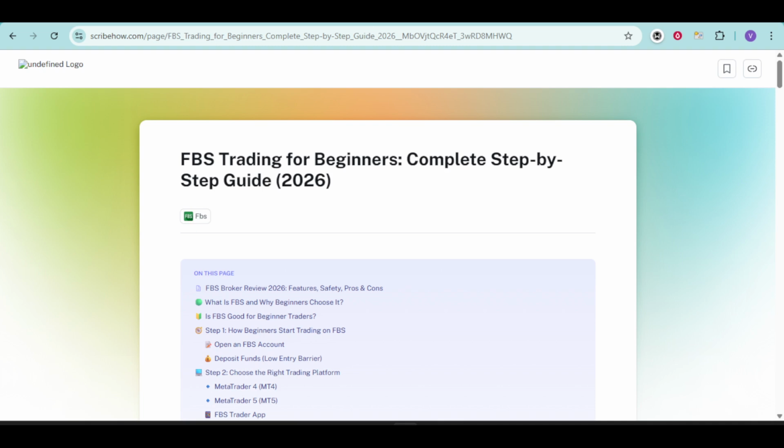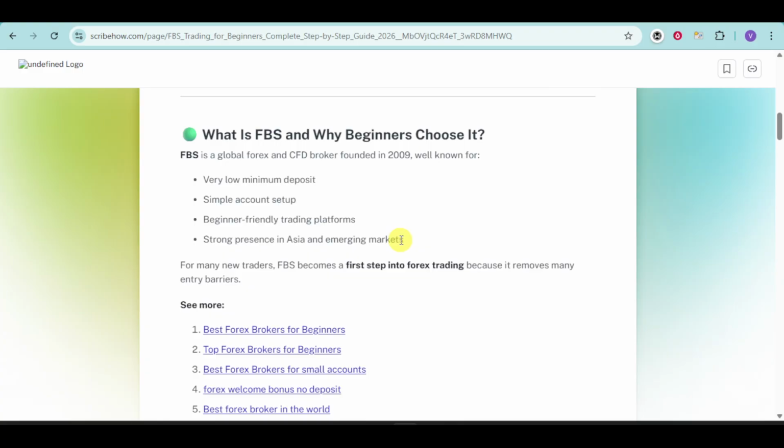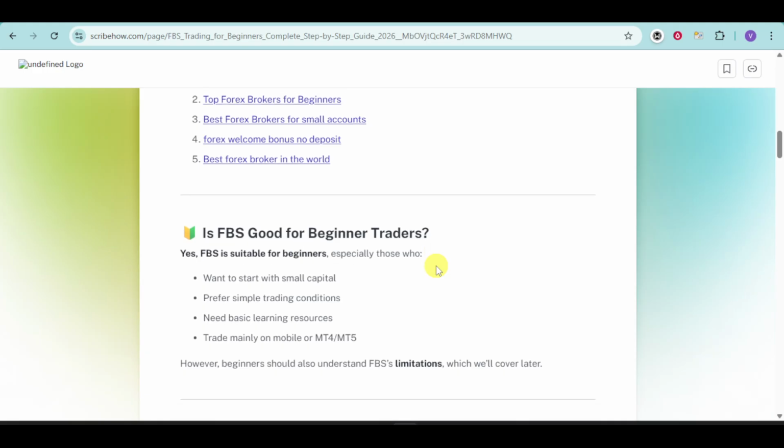In this video, I'm going to teach you how to use the FBS trading app. To do that, I have this article here that can help you. About this app, it has a very low minimum deposit with simple account setup and beginner-friendly trading platforms. As you can see, it's good for beginners if you want to start with a small capital and trade mainly on mobile or MT4 or MT5.